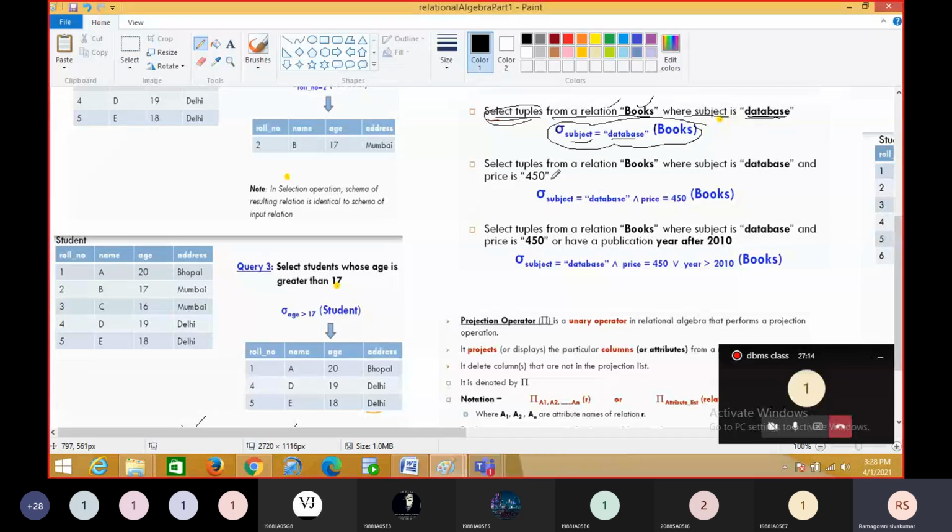Next, see the next query. Select tuples means I need to use sigma symbol from relation books. Relation here table name is what? Books. So you need to use sigma symbol. So where subject, here where condition, where subject equal to database. This is what? Column name. This is the value. Here another condition, and price is 450 means price equal to 450. We have and condition.